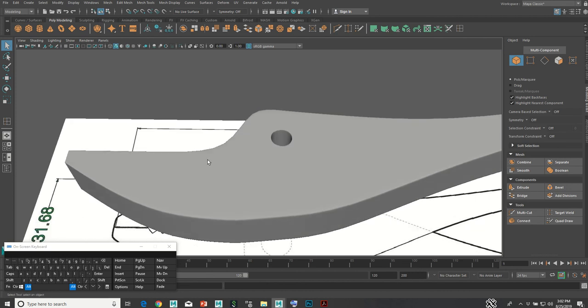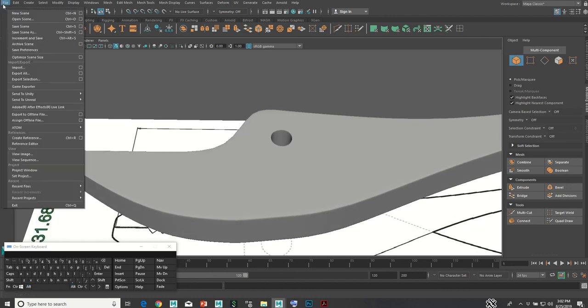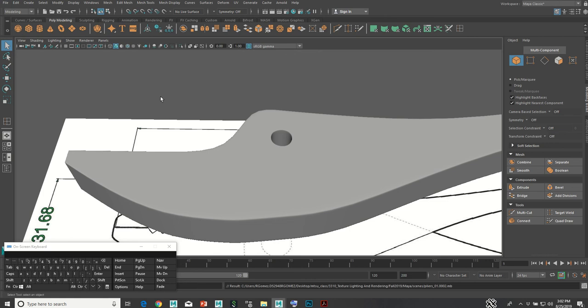We are just pending to finish the ridges here to print. So let me just do another incremental save, and we're good.